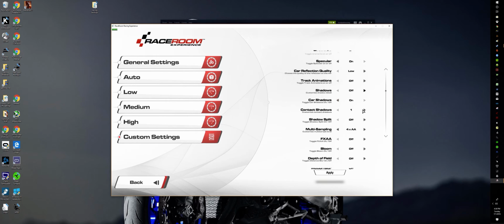Contact shadows, that actually seem to make a difference. It goes up to 32. I tried like 10 and stuff like that, different settings. I just leave it on 1. It doesn't seem to make a huge visual difference to me, being that you have shadows off. So leaving it at 1 fixes it. Shadow split, I don't like that on. I don't see any difference in the VR, and it just hits my frame rate.